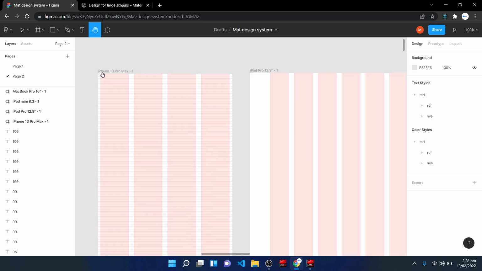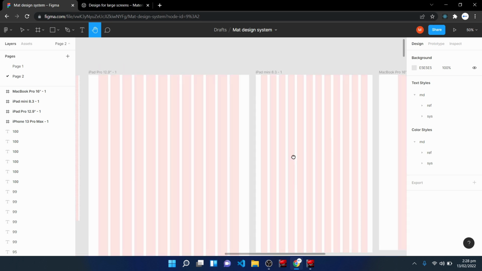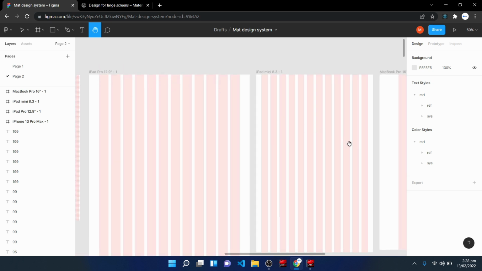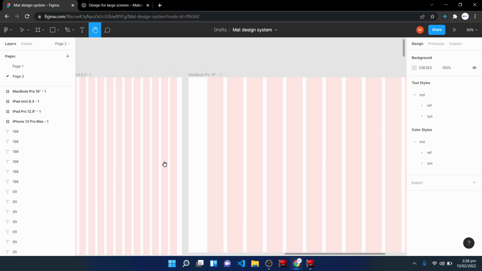And that row setting that I used here is the same row setting that I use on all my layouts, be it an iPad Pro layout or an iPad mini layout or a MacBook Pro layout or a desktop layout, any layout at all. I always use that same row grid setting.